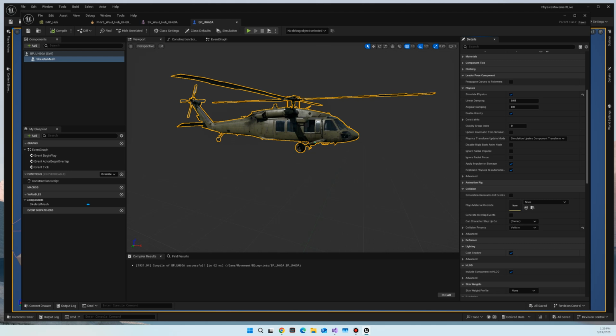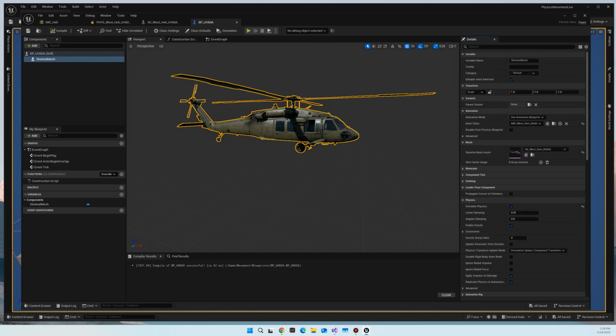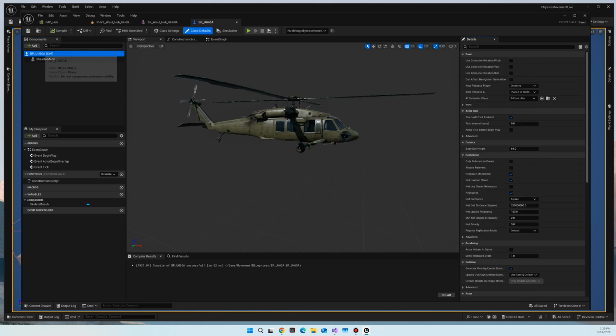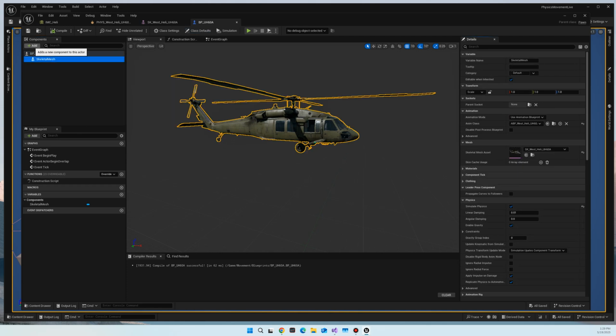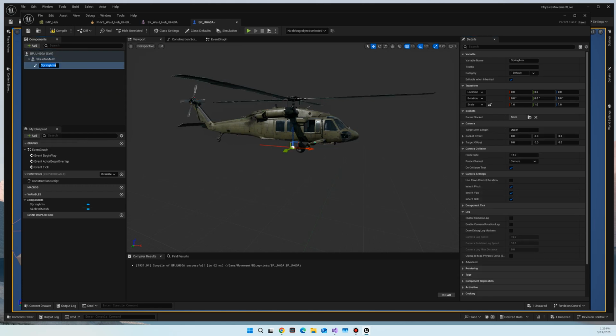Just going to minimize some of this that we don't need to be working with. I don't think there's really anything else here that we need. Okay, so let's now set up the camera as well as some of the particle effects to help bring this helicopter to life. So let's add the camera in. To do that, I'm going to add a spring arm. So there's our spring arm.